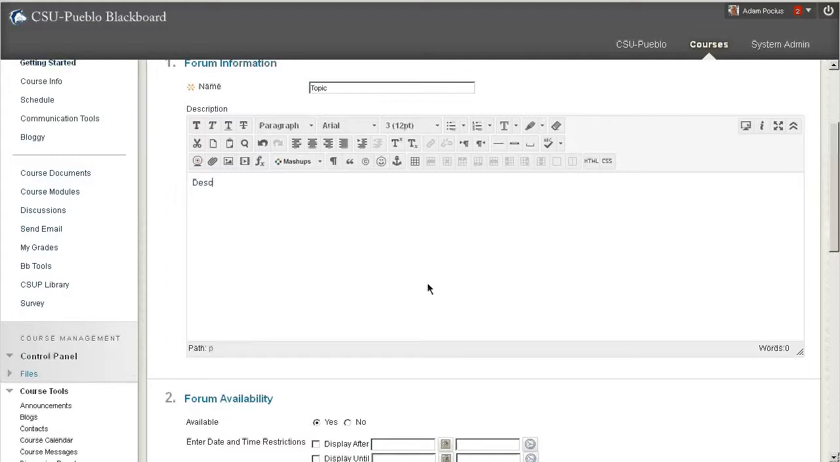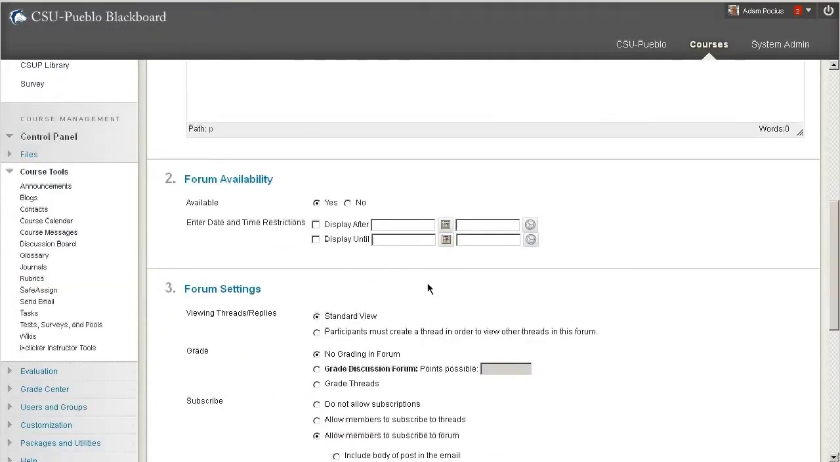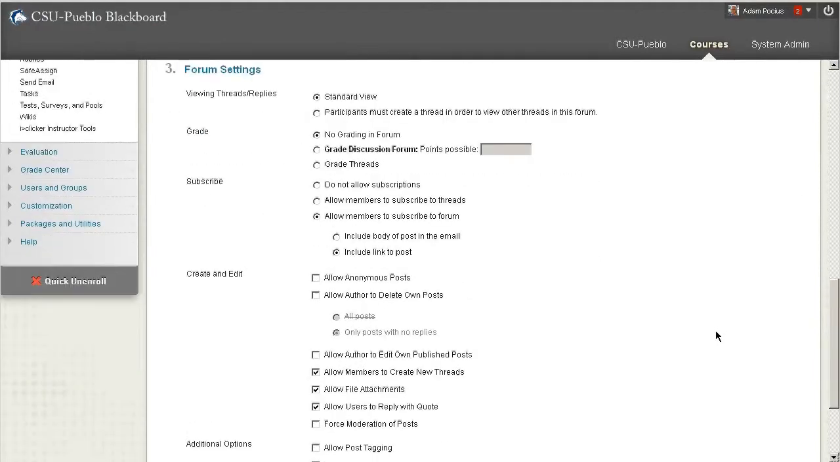So going on, you have the ability to set your forum availability, and next you have your forum settings category. Now within forum settings there's a lot of options to look at right here, and we can go one by one through these options to talk about them briefly. So the very first thing is standard view. It's just going to be the whole discussion board can see everything. If you decide to go with this second radio button, participants are going to have to add a thread into your discussion forum before they can even participate in other threads.